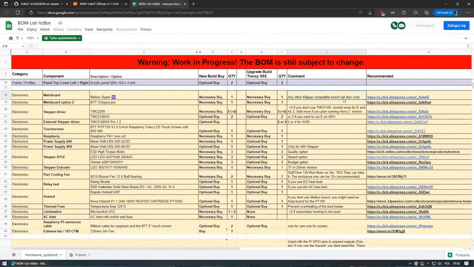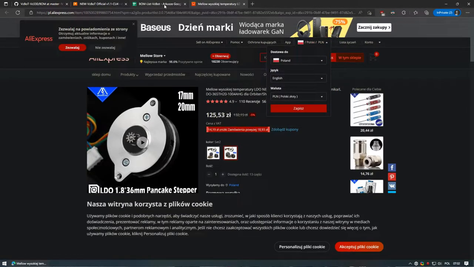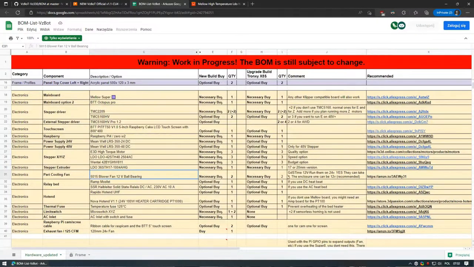Second thing that you may wish to buy is if you decide to build a VzBot printhead. It's this NEMA pancake extruder motor and 5015 blower fan, but I do not recommend getting 12 volt version. Get a proper 24 volt fan as printer will be running on 24 volts.